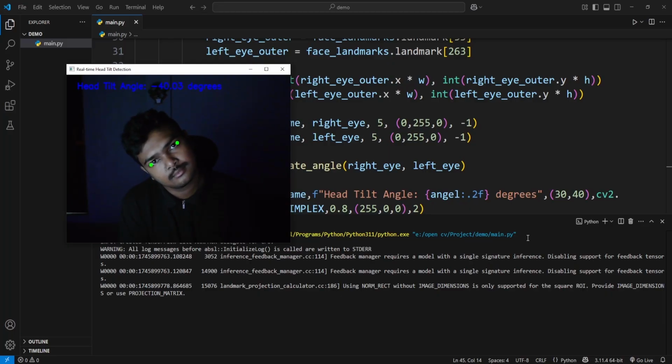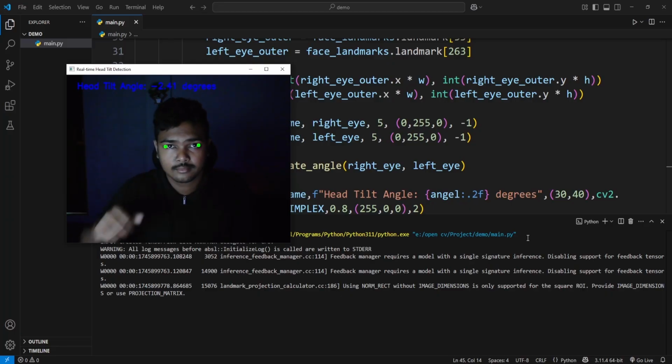And if I tilt my head right side, now you can see it prints tilt angle in minus value. And in the same way, if I tilt my head to the left side, now you can see it prints positive value, positive degrees. So this is how we can extract head tilt angle using OpenCV and MediaPipe module. And if you want to close this window, you just need to press Q on your keyboard.